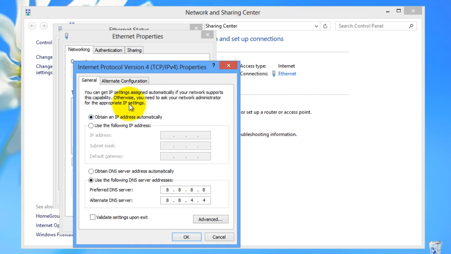Okay, in this window, you're going to make sure that Obtain an IP address automatically is selected, and in the bottom half make sure Use the following DNS server addresses is selected. Under Preferred DNS Server, you want to type 8.8.8.8, and under the Alternate DNS Server, you're going to have 8.8.4.4. What that is going to do is change any DNS server you might be using to the Google default DNS, and that DNS is fast and reliable, so that might help tweak your internet speed a bit.